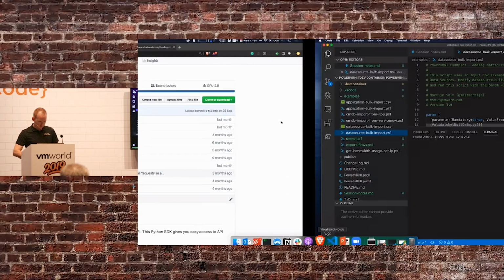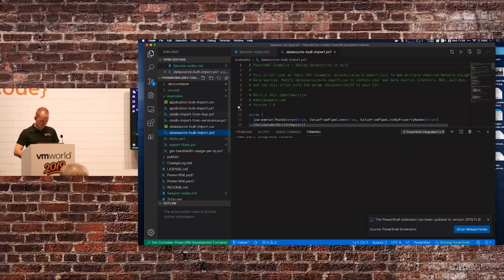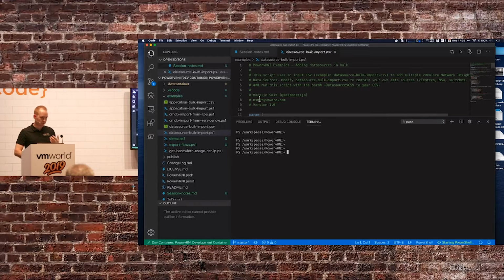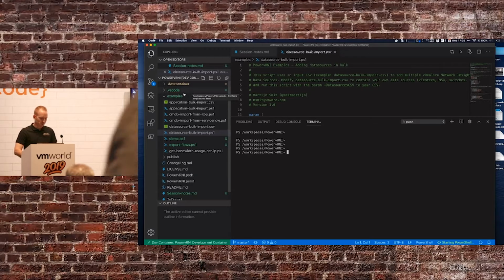Now, I'm actually going to switch over to Visual Studio Code. Here we go. Okay. So what I've got running here is Visual Studio Code. If you're not familiar with it, please look it up, because it's one of my favorite code editors since it came out. It has a lot of functionality. One of them is being able to run your code inside a container. So that's exactly what I'm doing right now for this demo.